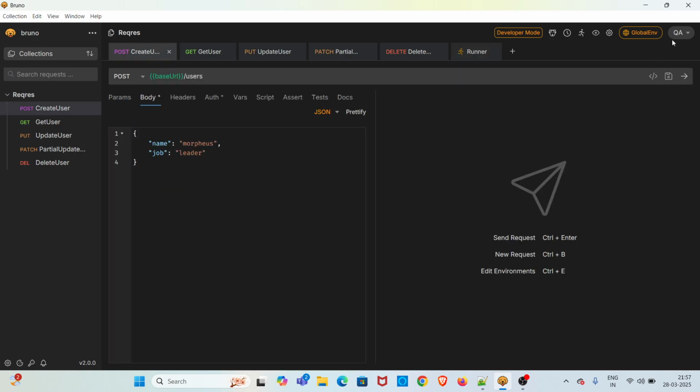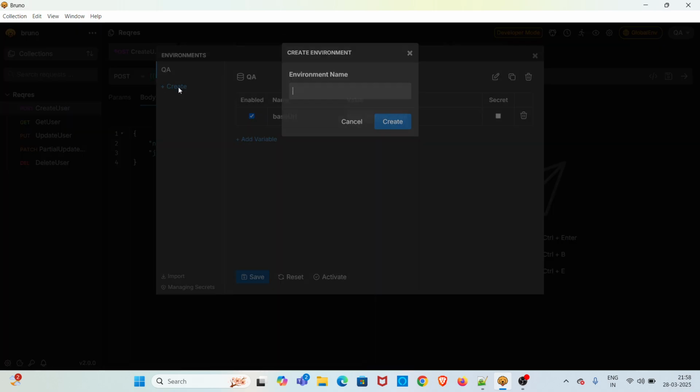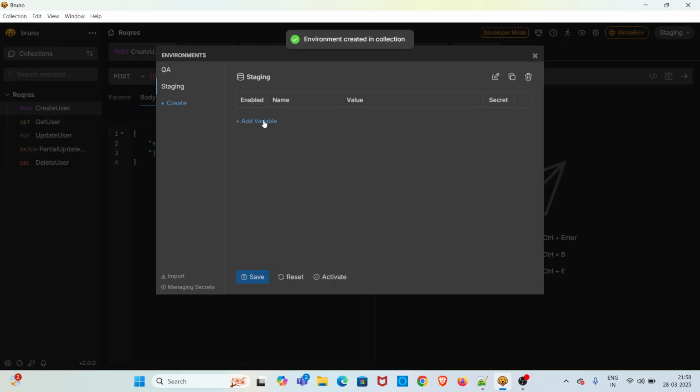Now I am going to copy the value of this variable. Now I am going to create another environment and I am going to name it as staging, and will be creating a variable base URL again. So as the variable which we have created in the QA environment as well, I am creating the same variable name here also, and value. Now I am making some changes in this base URL value. Just adding some stage here to indicate that this is a staging base URL value.